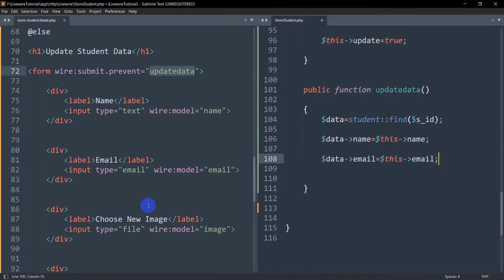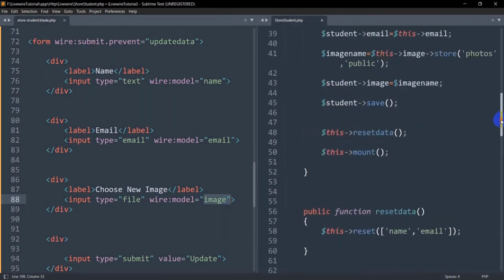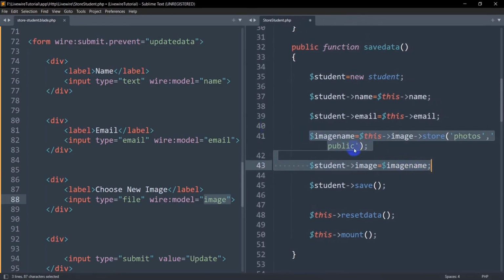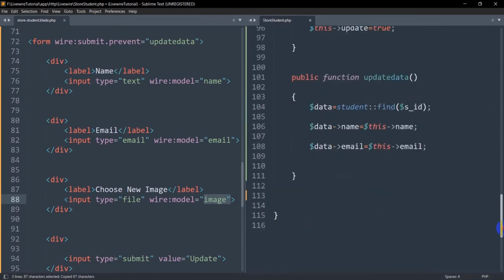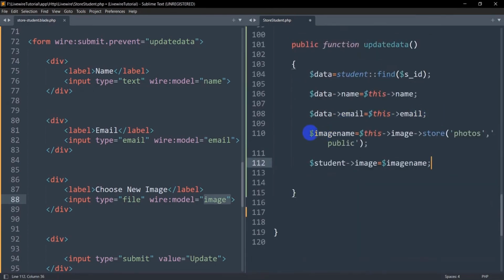Okay, for this image part, let me just copy the code from the top. Over here we insert the image for adding data in the database table. So let me just copy this, only these two lines, and I will paste it here. So here let me just explain it.